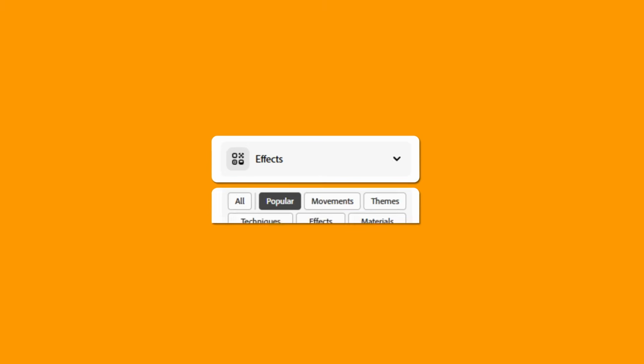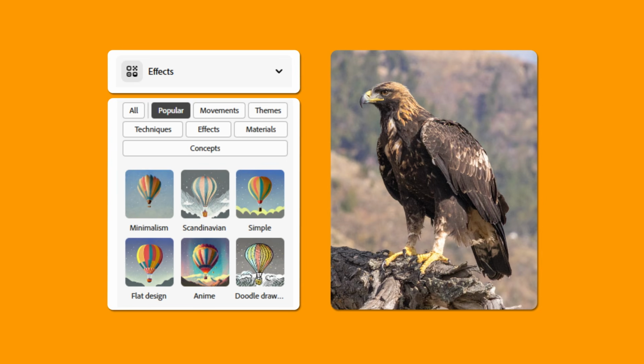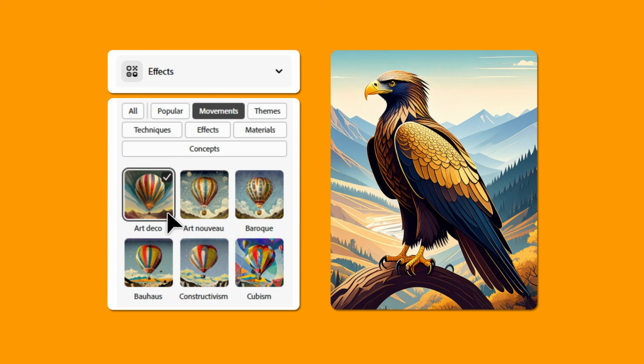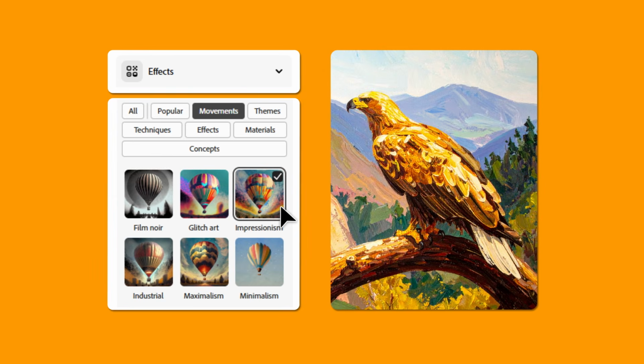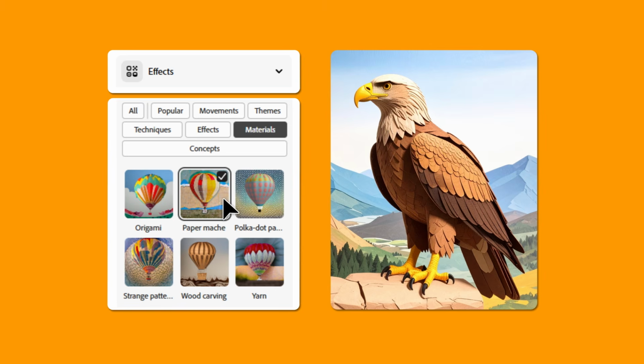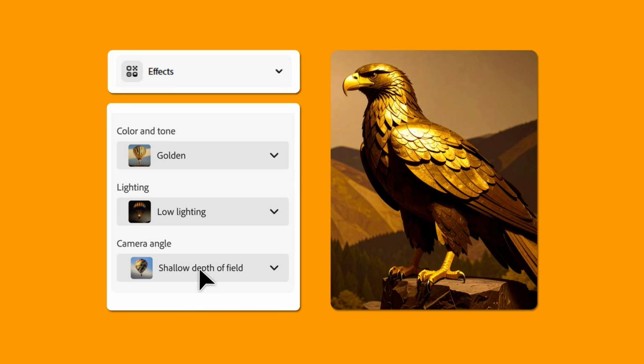The Effects panel adds even more creative flexibility and enables you with art techniques you may not have had knowledge of. You can choose from artistic styles like Art Deco or Impressionism, materials like yarn or papier-mâché, or just lighting, color, and camera angle. These options help you push your vision further, whether you're exploring a concept or refining a final asset.